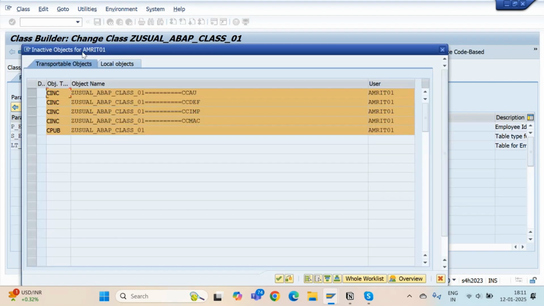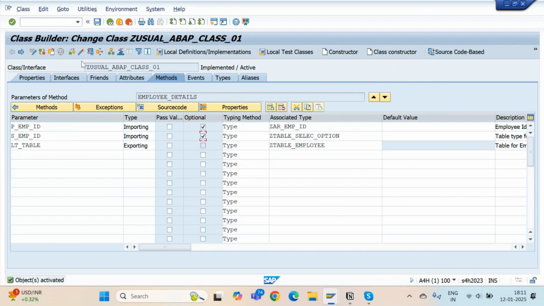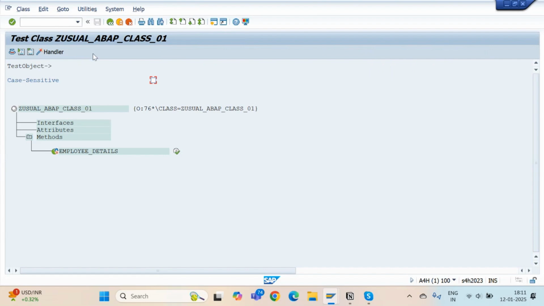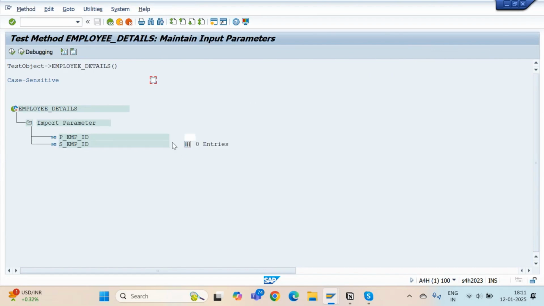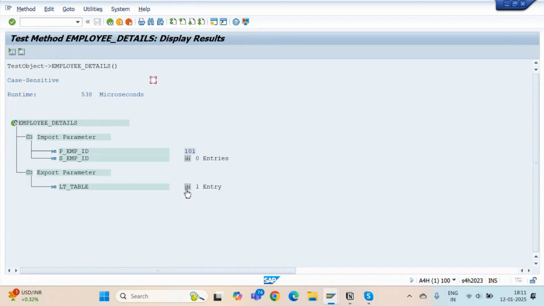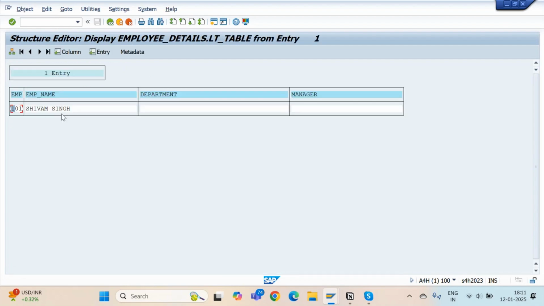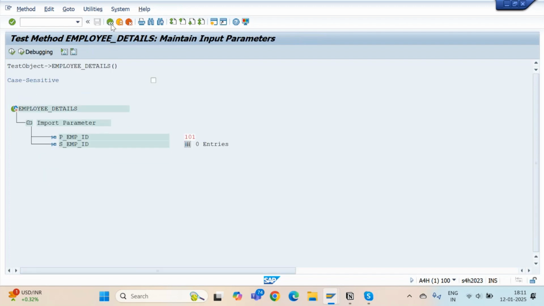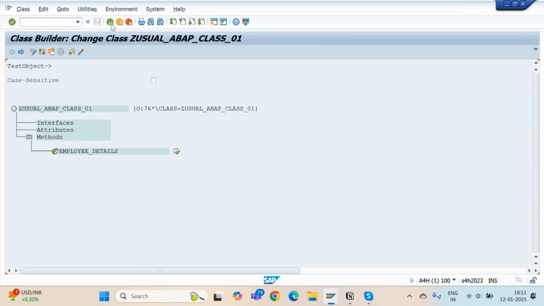I'm going to simply activate it and check the output. So I will go for this execute button, and I'm going to pass some input. Let's say I'm passing 101 value. I'm clicking on execute. See, it's returning me, okay, it's not returning me department and manager. Why? Let me check the source code.